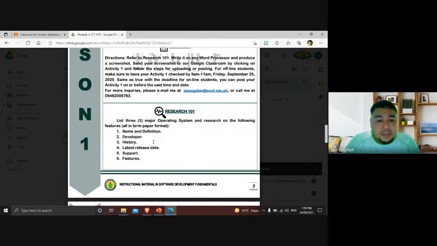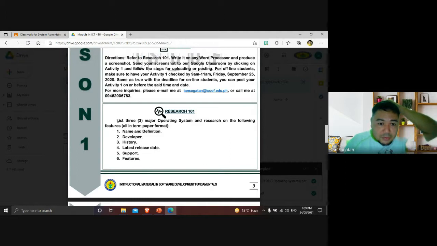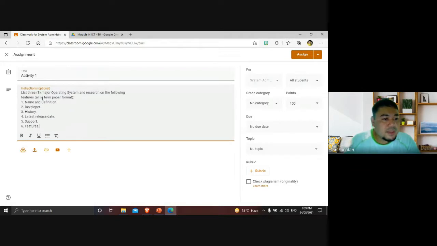For research 101 also, list 3 major operating system and research on the following features. All you have to do is copy paste this, then you already have a direction. So copy paste, list 3 major operating system and research on the following. Then below, you can put the features. And then for the due date, select it first.